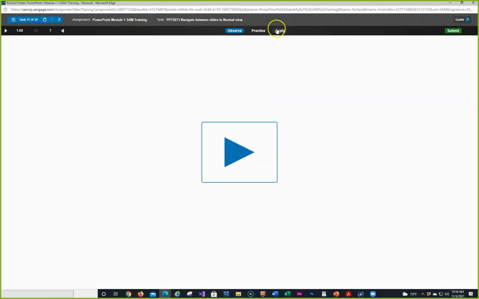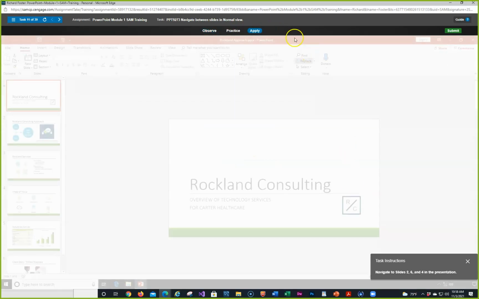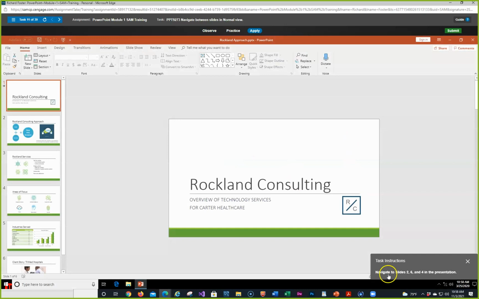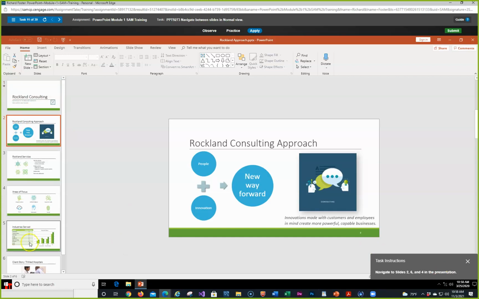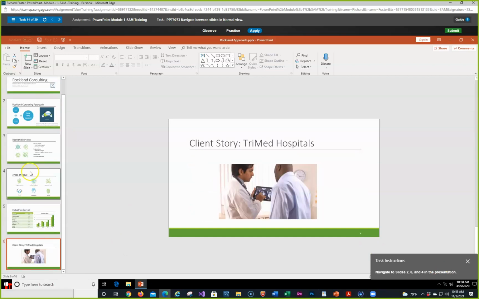Navigate between slides in normal view. It's just a matter of clicking on the slide. So we want to go to 2, 6, and 4. So don't do 2, 4, and 6. Do 2, 6, and 4. So I'm clicking on 2. Then I'm clicking on 6. Then I'm clicking on 4.